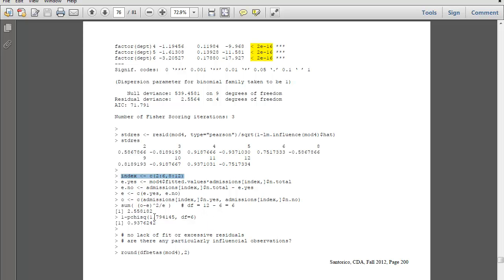Let's see, and I end up with consistent with my residuals. I have no evidence for lack of fit. So a model fits, and department 1 really was the one that was throwing off my model.